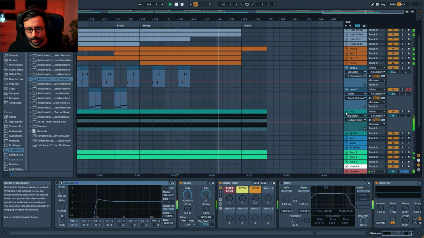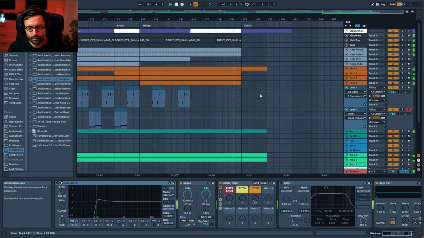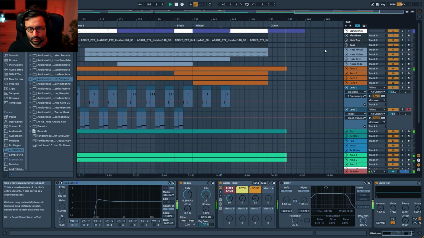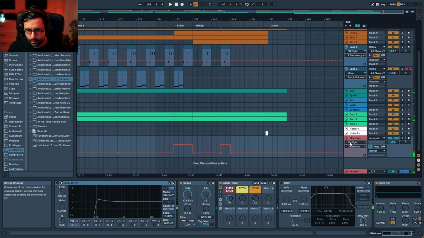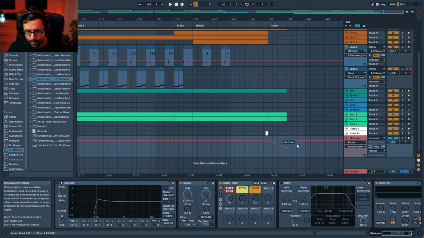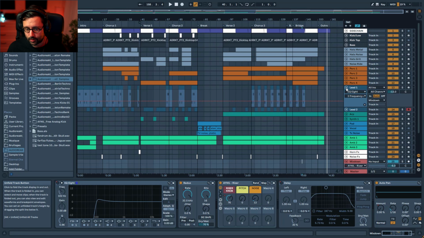Keep the arp playing, and then after it's the outro, where it's just the arp playing, where I use the redux as well, to make a kind of outro effect. I have this washout effect as well, which comes in. So yeah, that's pretty much the global arrangement.